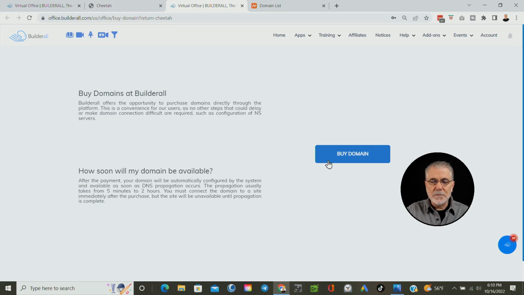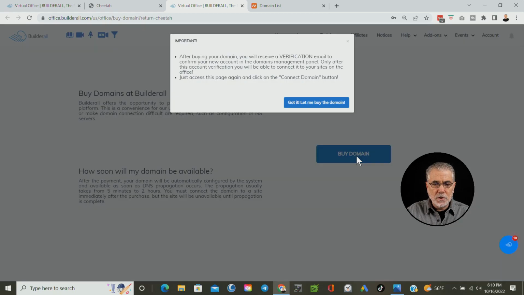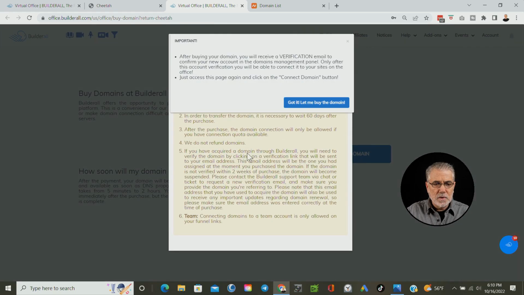What I could do is buy a domain from Builderall, a little bit more expensive, maybe about $15. I forget what it actually is. I haven't done it in quite a while. And if I purchase a domain here, just read through all of this. I'm not going to say I don't recommend this. I just like having my domain outside of a software. I just like my domain to be housed somewhere else.